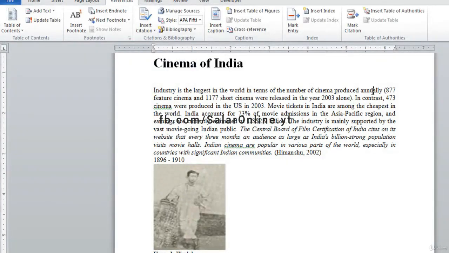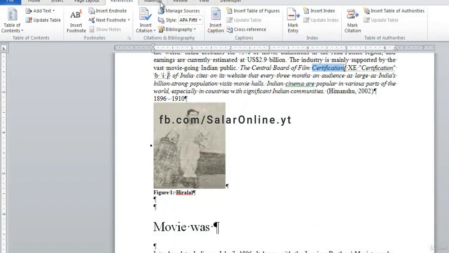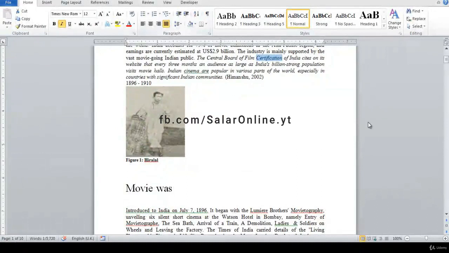Again I am selecting, let's say, certification, Mark Entry, going for bold, italic, page number format, which is actually nothing else, Mark All. Again this kind of format will come, so you need to go to the Home tab again and remove this option.